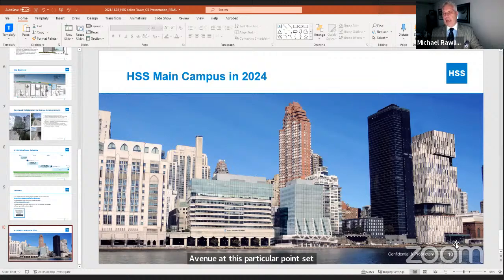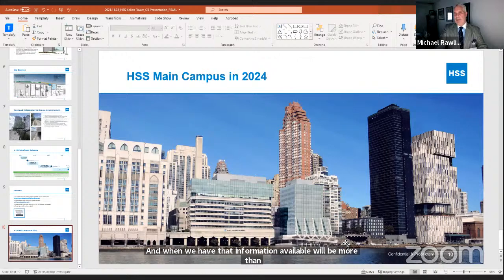Sections of the Esplanade from 78th to 71st Street will be closed at certain points during the project. And until we have those stipulation dates from DOT, we really can't comment and give specific information as to when sections of the FDR Esplanade will be closed. But we will be pushing that information out. And when we have that information available, we'll be more than happy to come back to the community board.